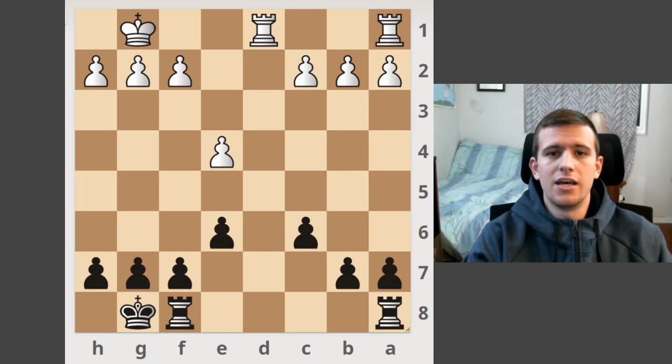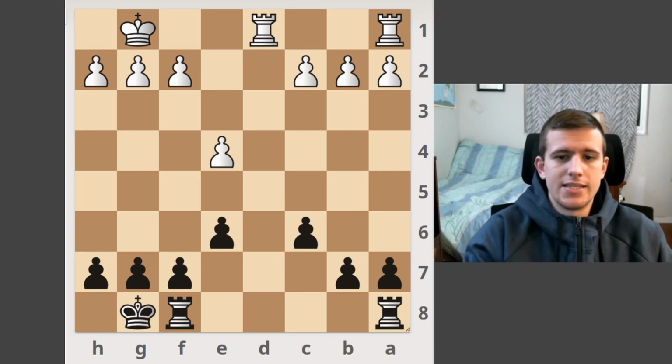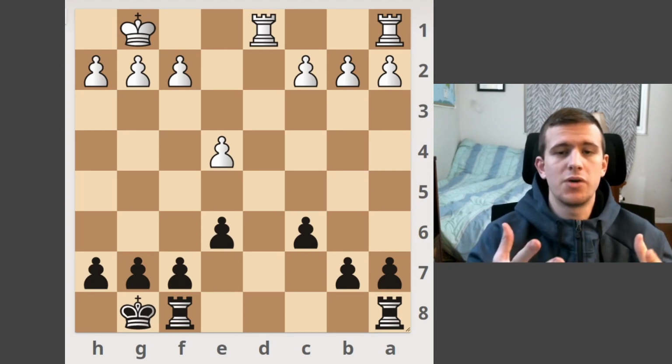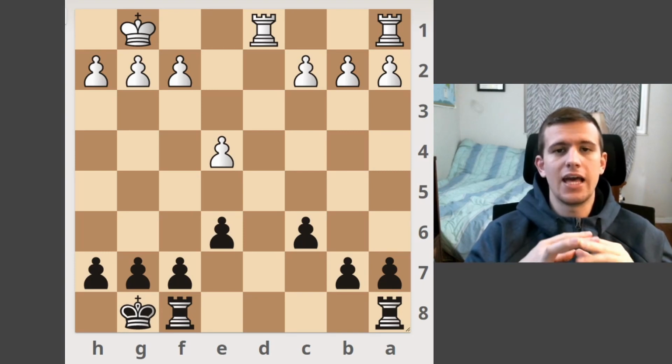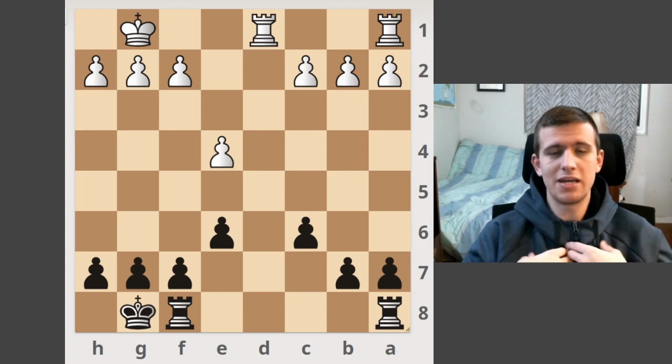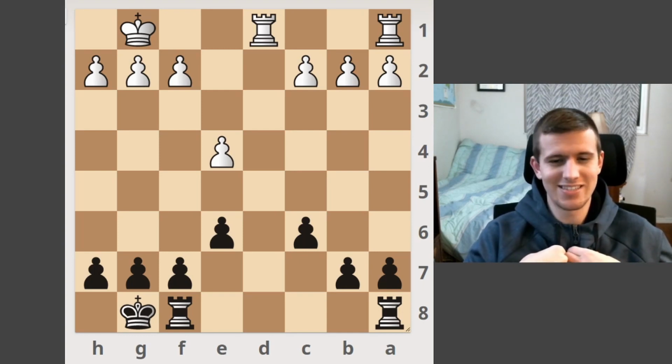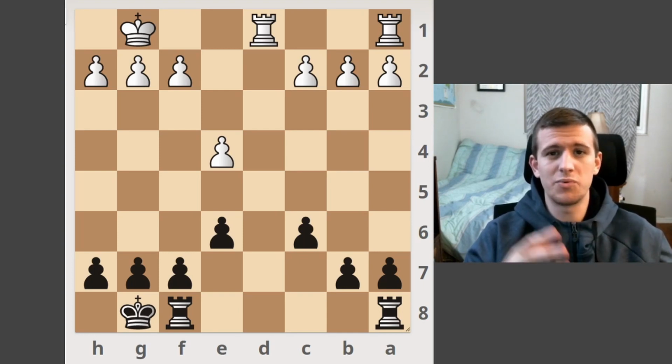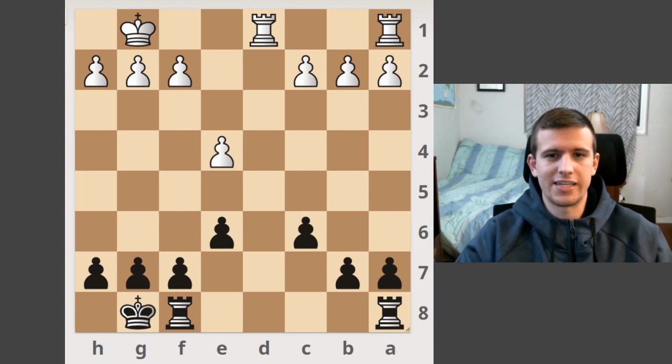In this video we want to look at a mistake that I call take as a mistake. In this case, when we capture one of our opponent's pieces, if it helps our opponent's position when they recapture, then we've made a mistake. Let's dive right into our first example so we can see what that looks like.